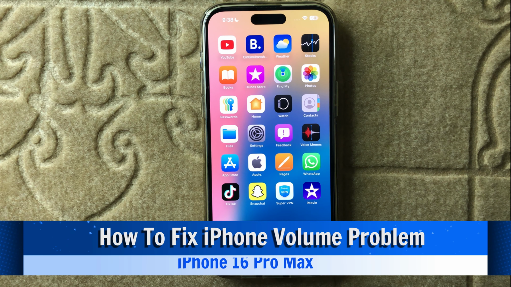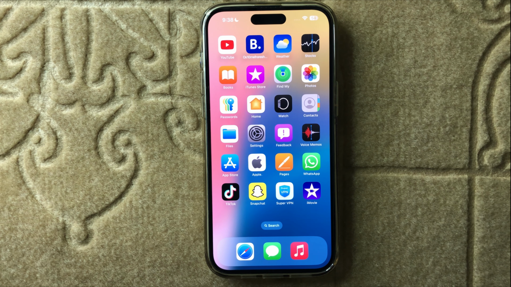Hello everyone, today in this video I will show you how to fix the volume problem in iPhone 16 Pro Max.